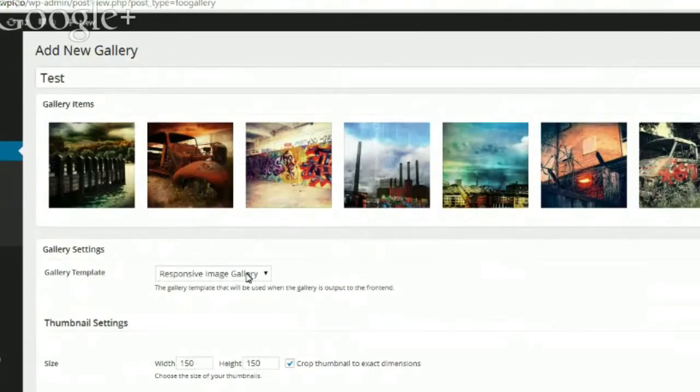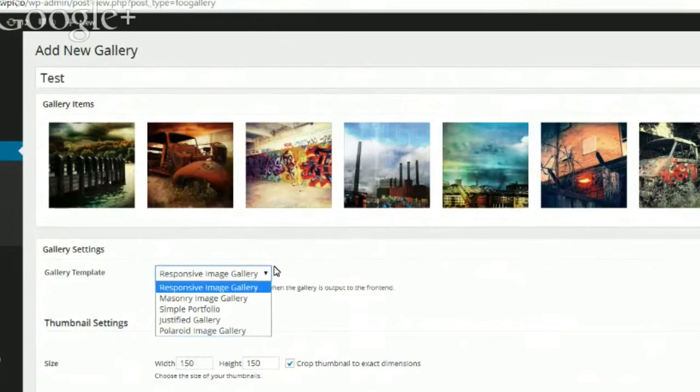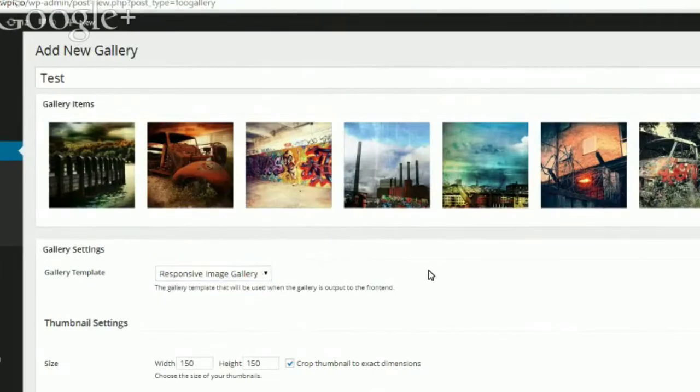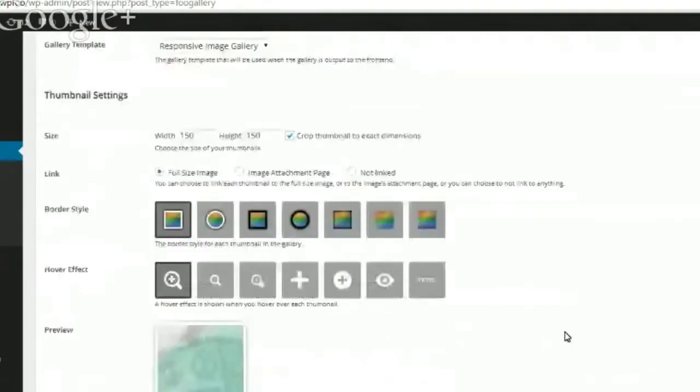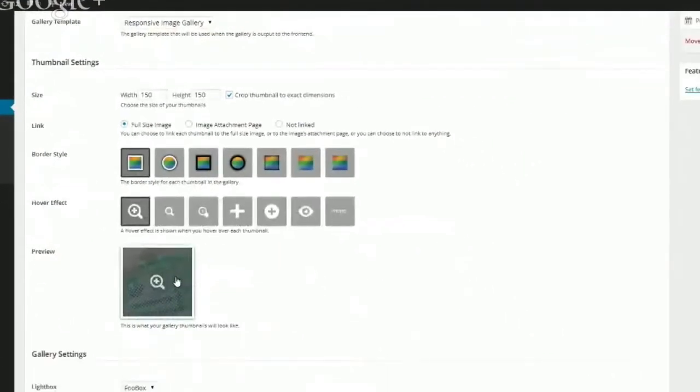So now I can choose a template. We have some default templates built in, and we've got a couple extensions on the go that will add more templates to this list. So right now I'm just going to do the default. I'm not going to change any of the default settings. I'll just show you here what it can actually do. We give you a nice preview of what the thumbnails will look like.